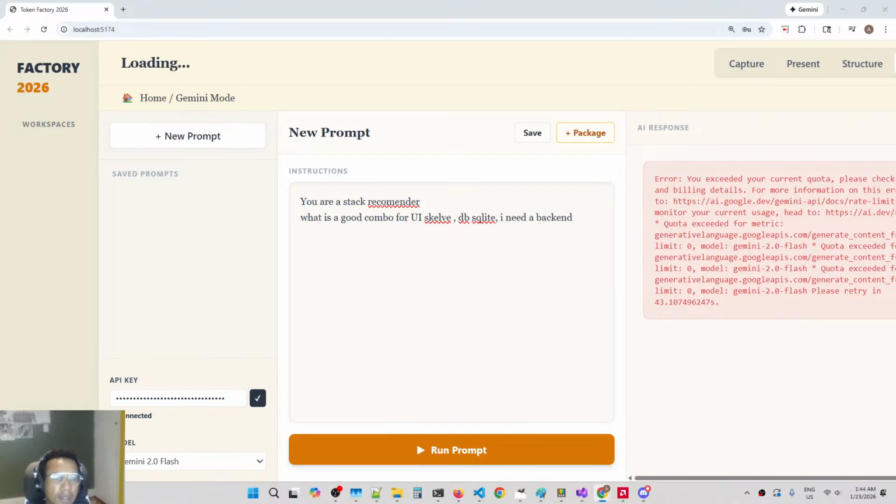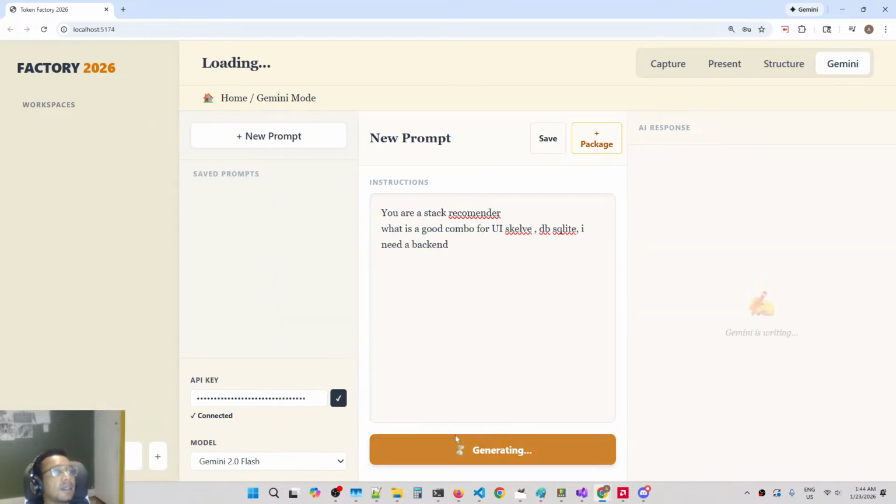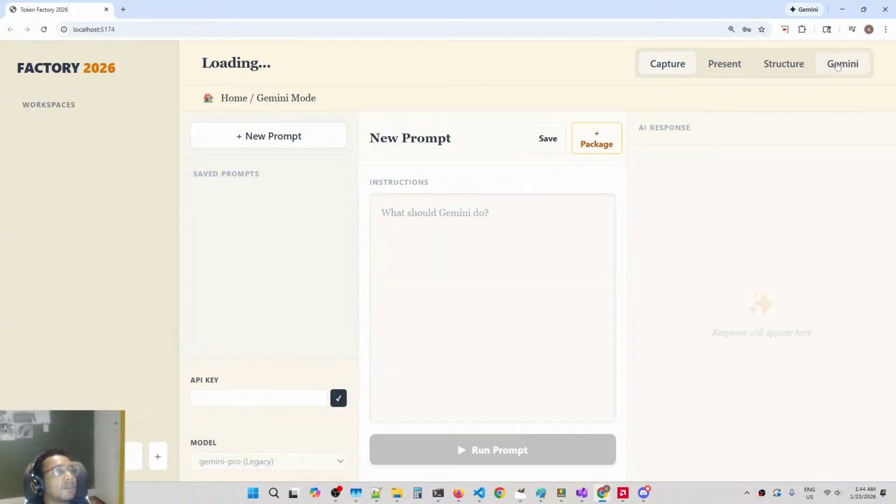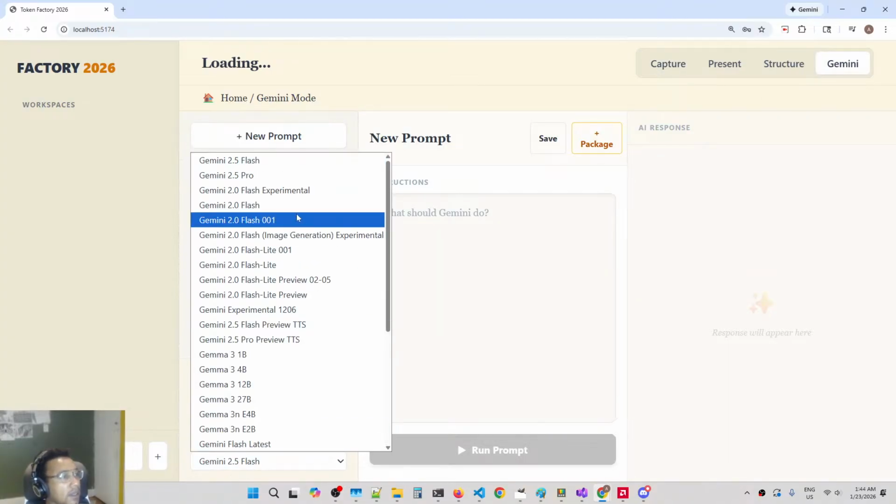so we'll use a different API key, and hopefully this will allow us to actually make it work. So we're gonna paste our API key. Let's just delete everything, paste our API key, and then this is connected. Let's run the prompt. Okay, what we can do is we can just refresh, and then we go to Gemini. We paste our API key. It's connected.